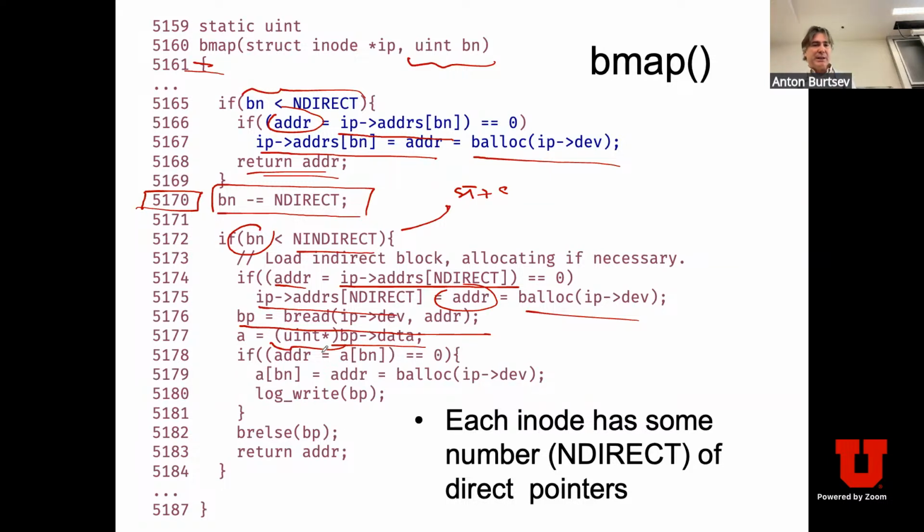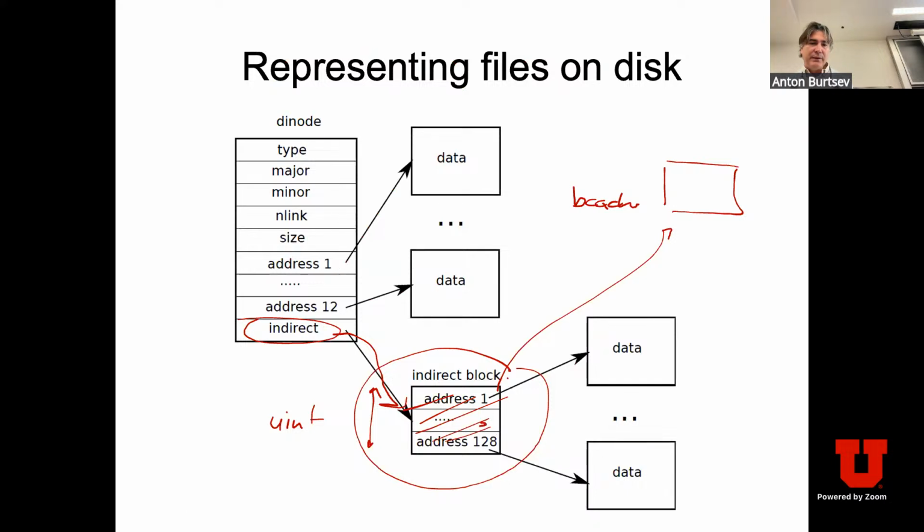And at this point, you say, look, I will try to get an entry number BM, because you already subtracted 12 here. So it's a legit entry. You get the address. If it's 0, it was never allocated. Then you may allocate it again. And you put it back into this array, making an association, making sure that this gets written to disk.